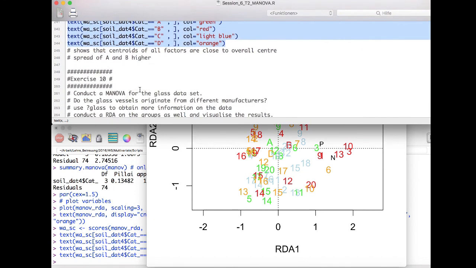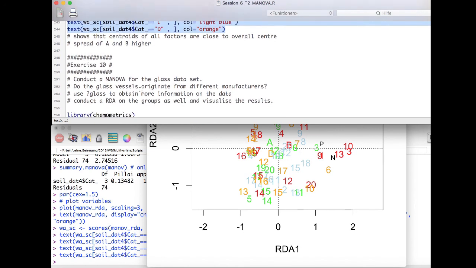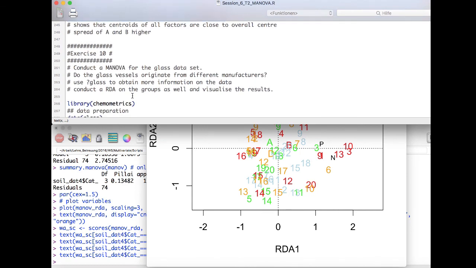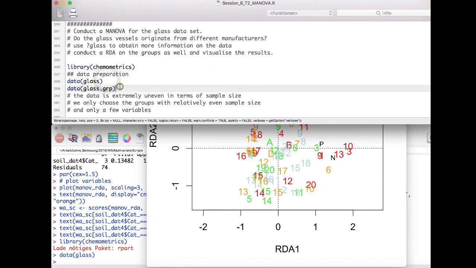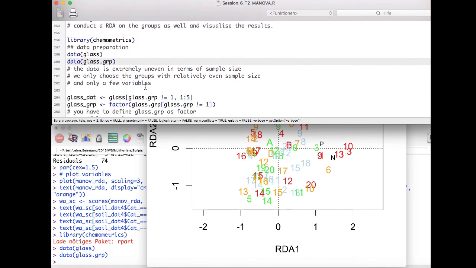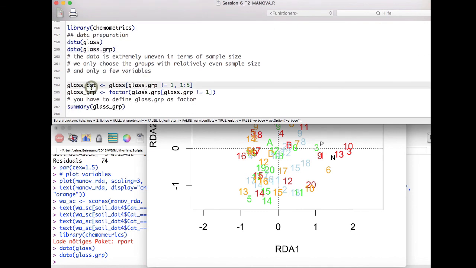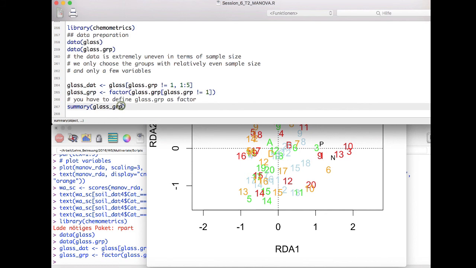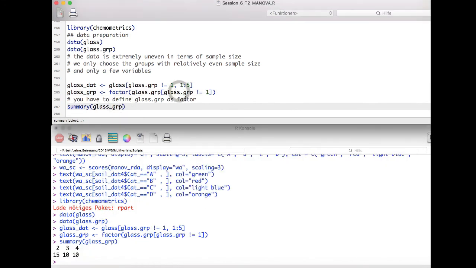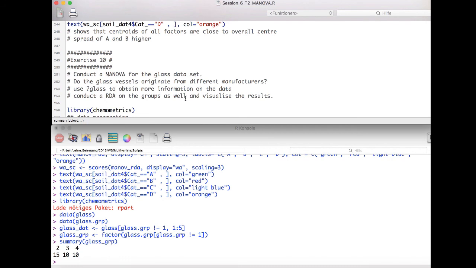And with that, I leave it to you to conduct MANOVA in exercise 10, and you should do this for the class data set that is contained in the library chemometrics. This data set requires some pre-processing, so we only use certain data of this data set. Try to find out what these functions do in this data set, and then run an ANOVA and also conduct an RDA on the groups and visualize the results.